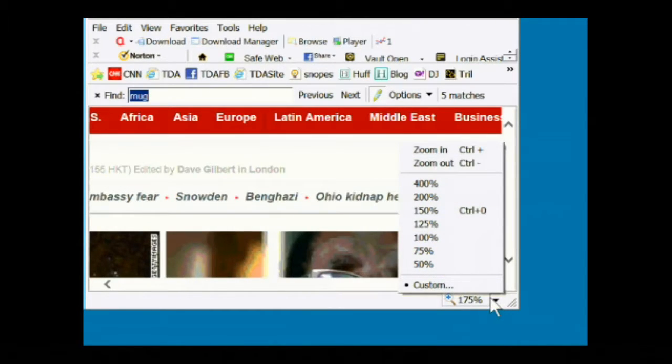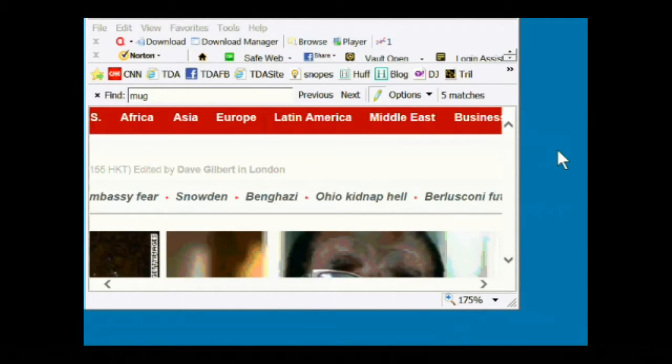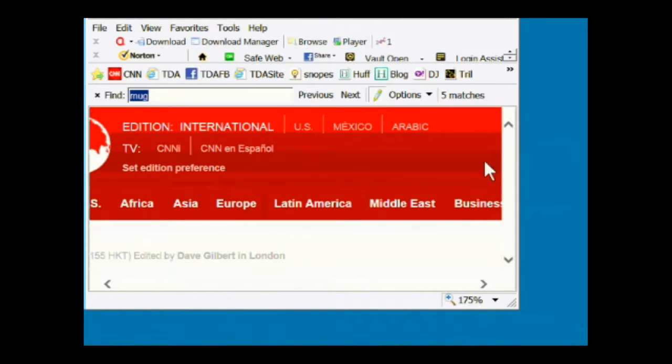So now I can make the text size smaller or larger on the page if I want to show more or if I want to be able to read it better. You can make all these changes here. I usually just use the standard Control plus and Control minus to make the text larger or smaller. Control plus will make it larger, Control minus will make it smaller.